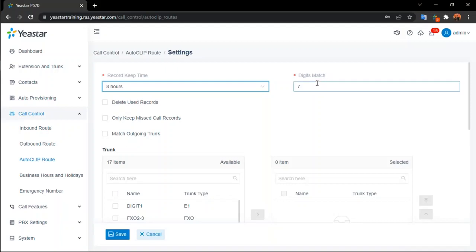And here we also have digits match. The default one will be 7 digits. So it's kind of like we're just gonna try to figure out this callback number. We're gonna try to match this number with at least 7 digits. That's it. Our system will just check this callback number. If 7 digits of the entire number can be matched, then we're gonna use the auto clip. Otherwise, we're not gonna use it.